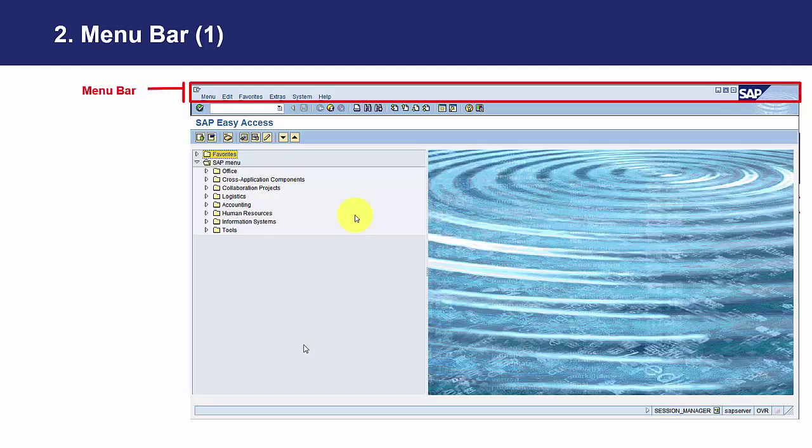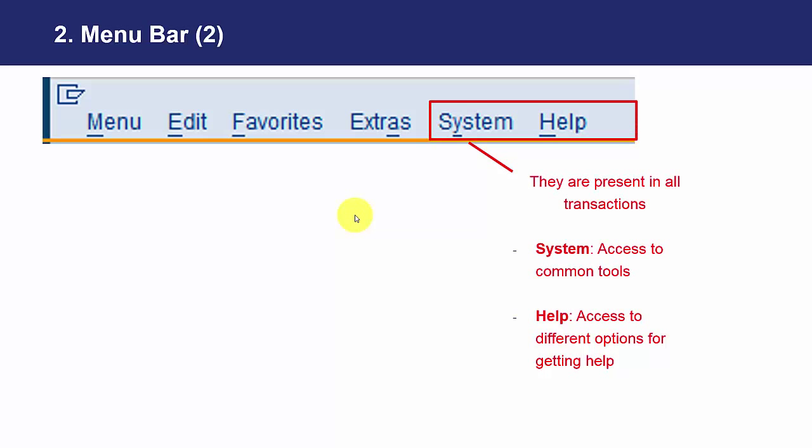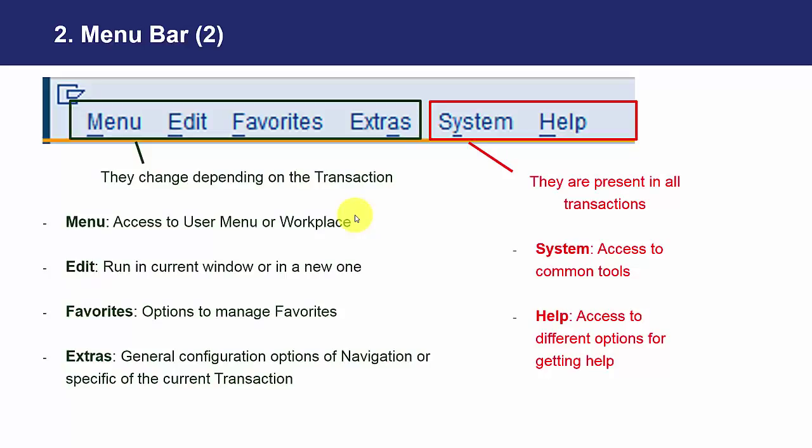The menu bar, this is the first bar that we see at the top. Here we see the menu bar for the main menu. We see that we have two options, System and Help, that are going to be present in all transactions. In System, we can access some common tools like reporting, and in Help, we can access different options for getting help for SAP. And then we have the rest of the options that, as we say, are going to be different depending on the transaction we are in. In this case, we're going to see the ones for the main menu.